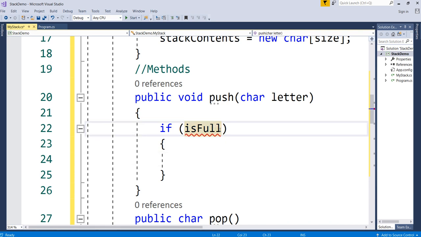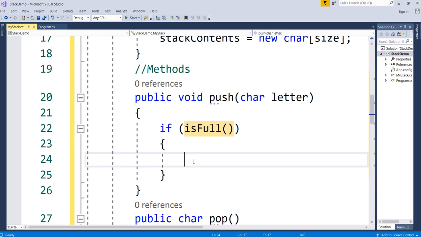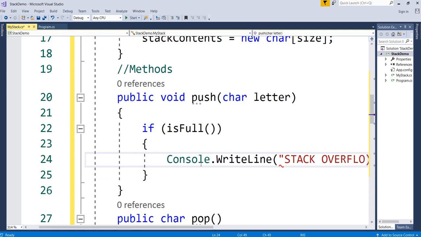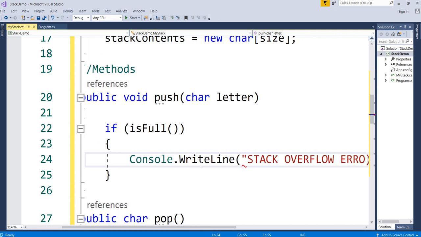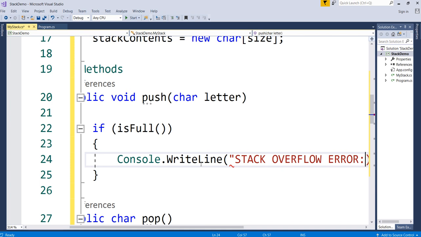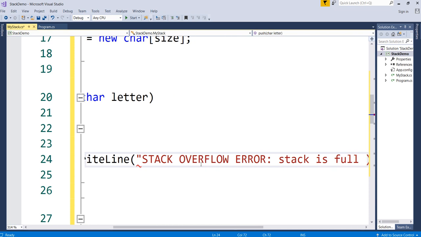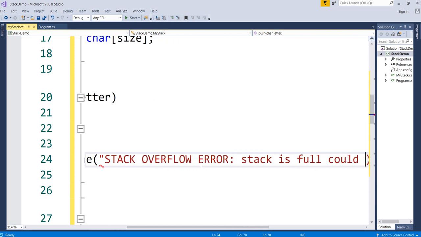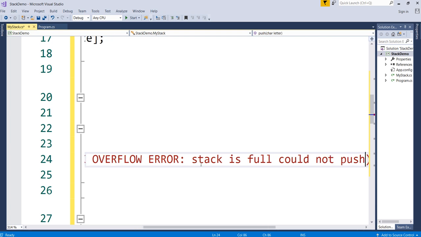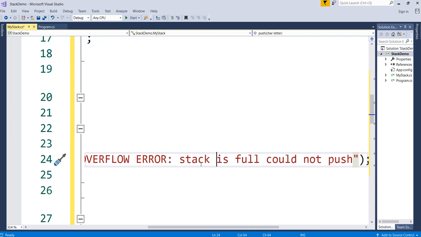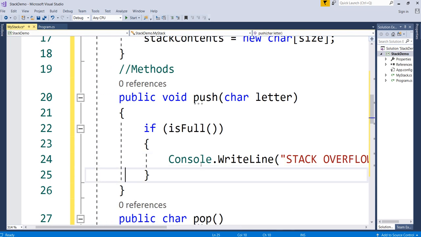So we can call the method that we created a moment ago. So is it full? If it is, we'll just output an error. And we'll use the name of the error correctly. Stack overflow error. Quite angry in caps lock there. Stack is full. Could not push. So we've got an error there. You could write whatever error you want.